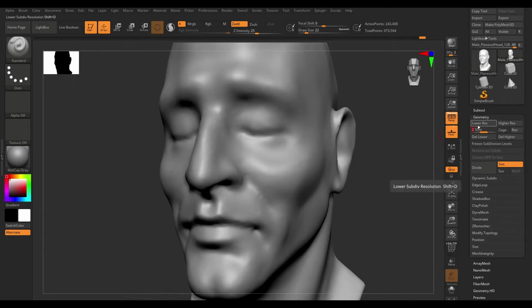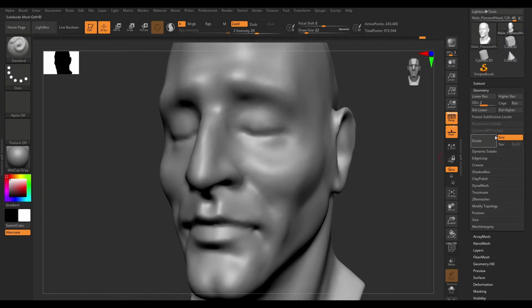Oh yeah, and then we have low res subdivision, and that's just going to move to your lowest subdivision level. High res is just going to move it to the next highest resolution. And after that, let's talk a little bit about smooth here.